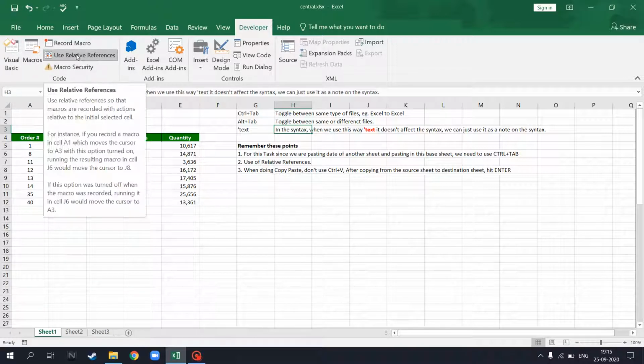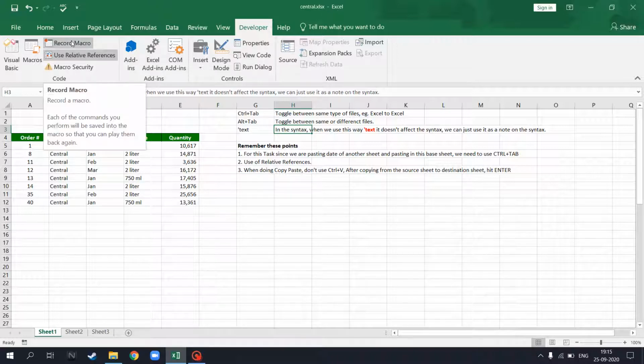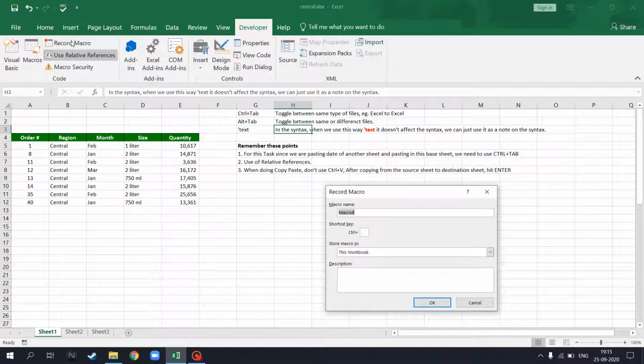I've clicked on use relative references, then I hit on record macro. So now we have to name it whatever. I'll name it again, copy, and then there is a way to create the short key.